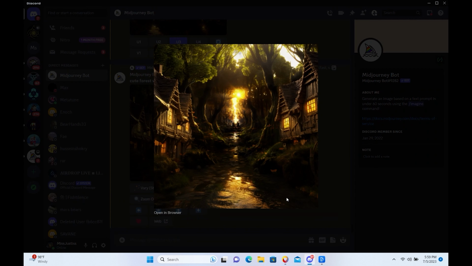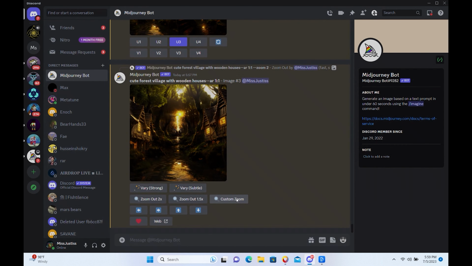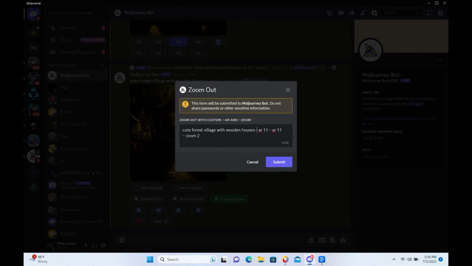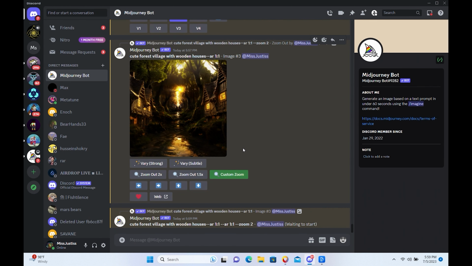I apologize as I forgot to record the generation of my first image, but as you can see here, there's the prompt that we used, and we are just going to generate one more zoomed out image with that exact prompt. Now, you can use the Zoom 1.5 and Zoom 2 buttons that you see, but that will just procedurally generate what it thinks could be around the image.